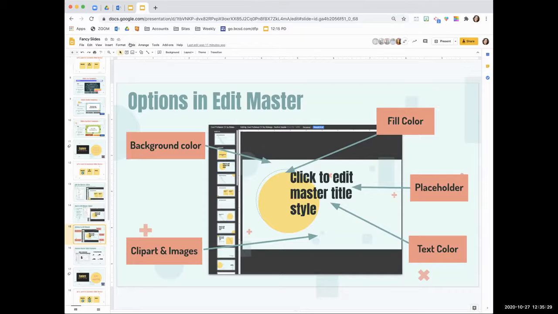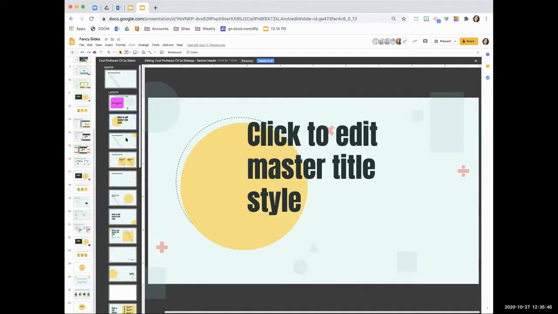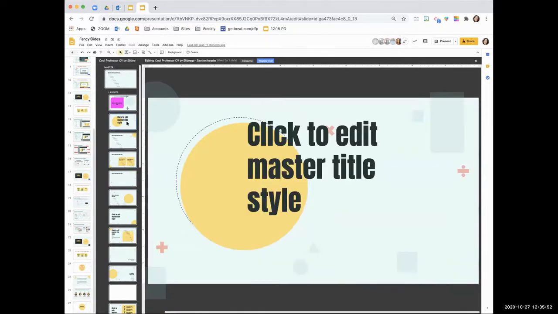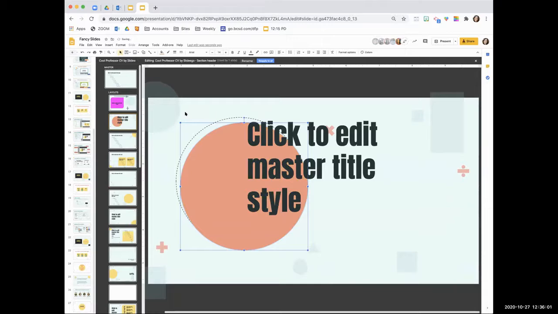If I go back to slide, edit master, I now have my master. As you can see, all these on the far left are the slide templates that I have available to use. I can select any of these and they will manipulate the slides over here that I've already created. But what I want to show you is that here I can select this yellow circle, go up to the fill color, and change it to be any color I want.